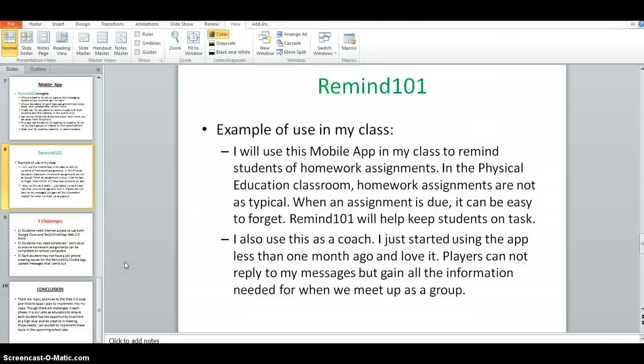I plan to use Remind 101 in my class by helping remind students of their homework assignments. In a physical education classroom, homework is not as typical as in other classes, so when an assignment is due, it can be easy to forget. Remind 101 will help me keep students on task. I already use this as a coach. I just started using the app less than one month ago, and I love it. Players cannot reply to my messages, but they still gain all the information needed for when we meet up as a group.